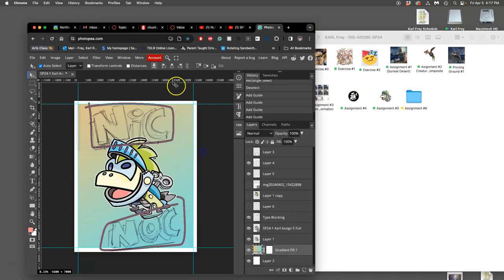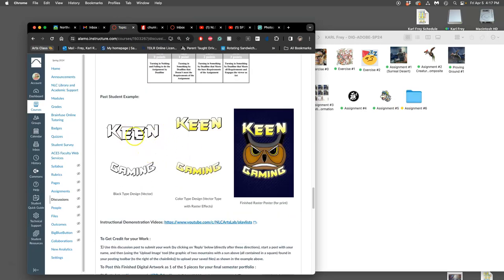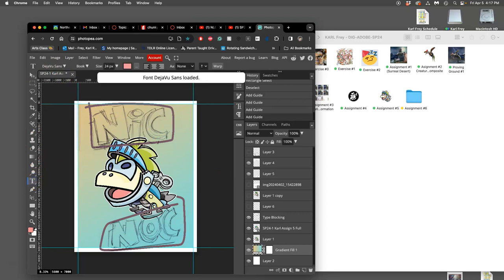How can I actually turn this into vector type? Because that's the next thing required. Black shape vector type design. So I am going to show you a way that does not use type tools within Photopea or within Photoshop or within Adobe Illustrator or vector.com. Instead, I'm going to show you how we can use and be inspired by type design, but create it all ourselves in freeware vector programs.